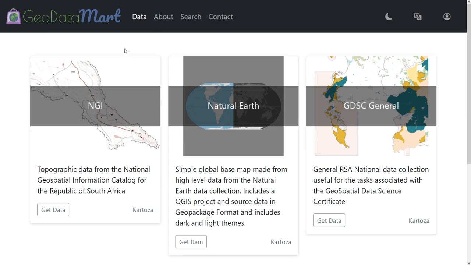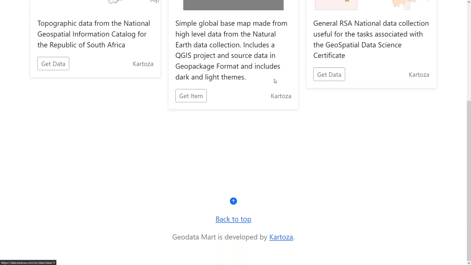If you want to just retrieve some data, you can select your project. It'll take you to the details page for that particular item. It loads.